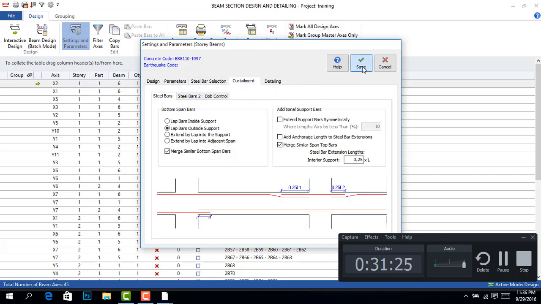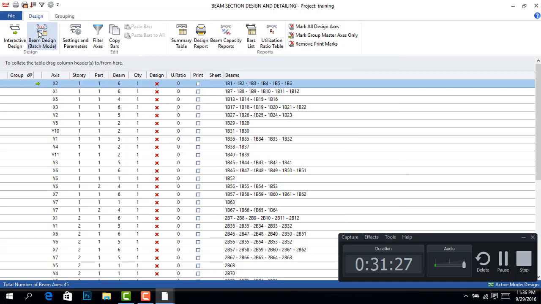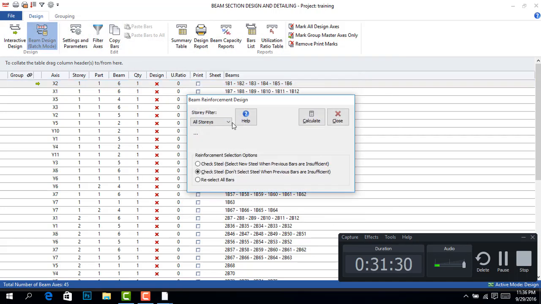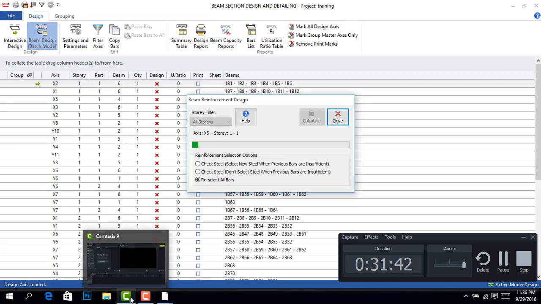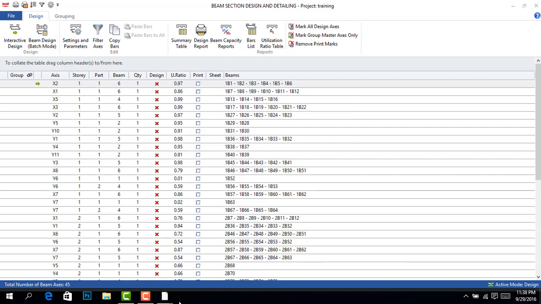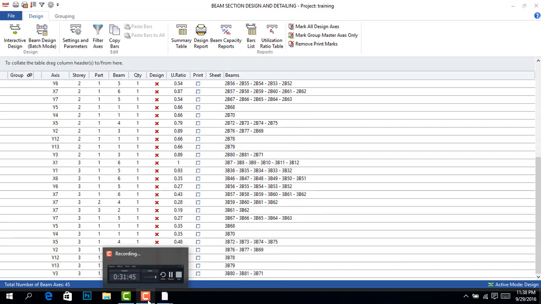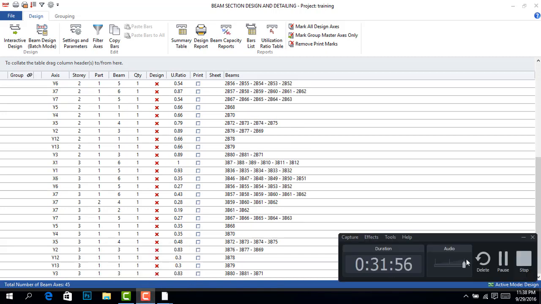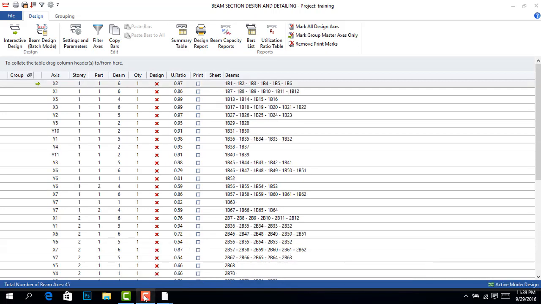We say save. So you click beam design batch mode. It means you want it to design all at once. You click calculate, select all bars. You say okay. You say close. Okay, it has finished design.